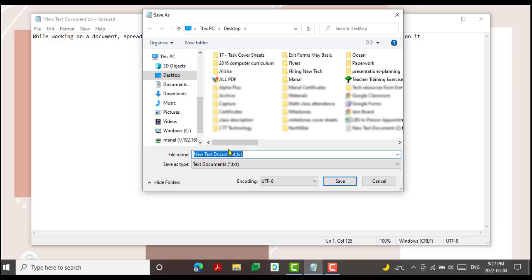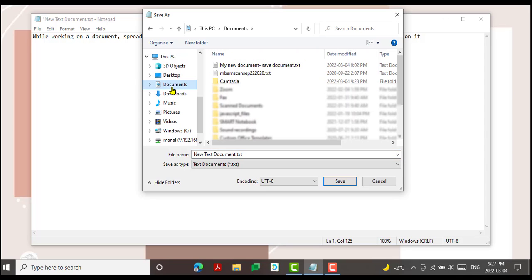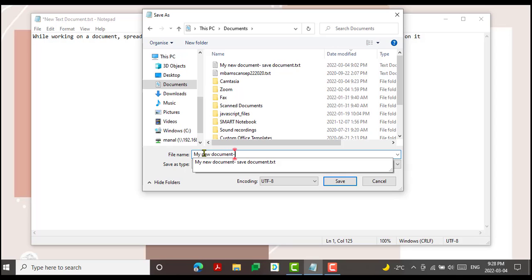To save my document under Documents, I have to select Documents from the left side menu under This PC. Now, as you see, I clicked on Documents. I have all the contents of the Documents folder here. I have to add the file name. Let's say I'm going to call my document "my new document, save document."